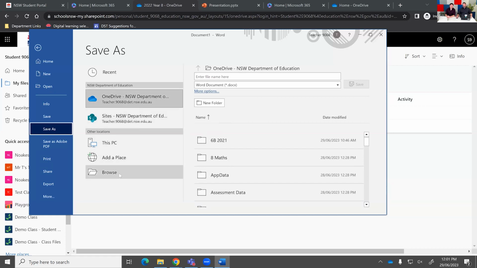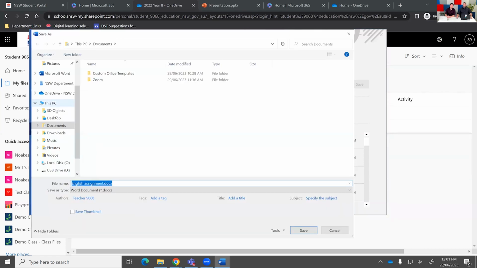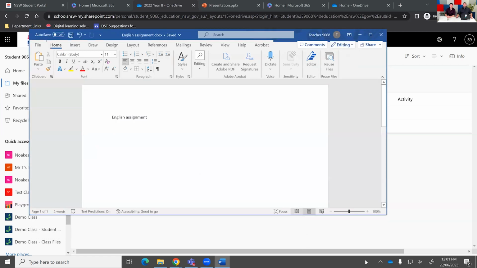I quite like the idea of going browse, choosing, say, the desktop, and it's just taken the name of that first thing that I typed in. It's my English assignment. I may choose to edit that in whatever way, but I'm going to drop that on my desktop right now. And that has now saved locally. Notice that AutoSave is not turned on at this point. It is just saving that locally.